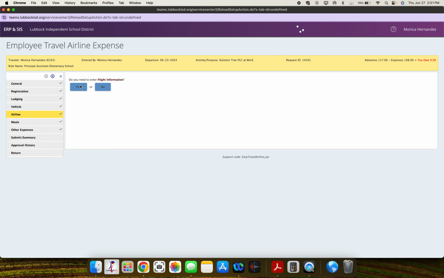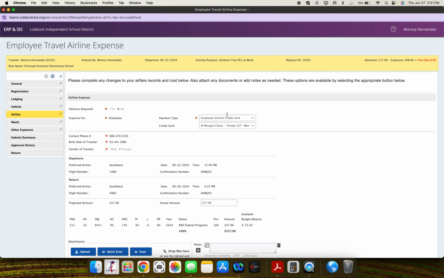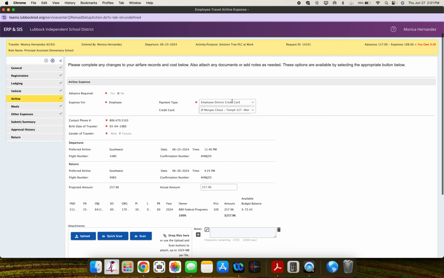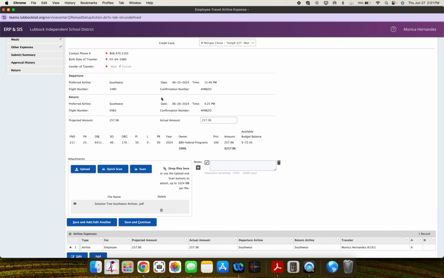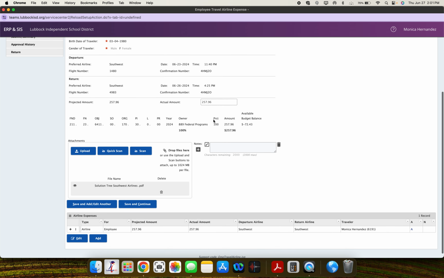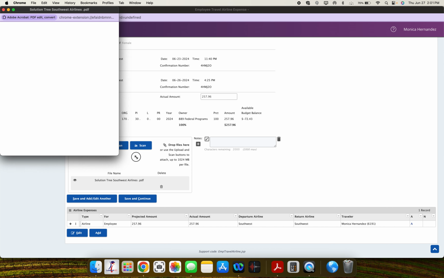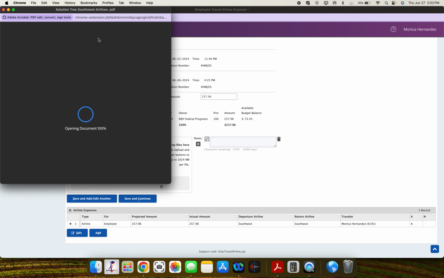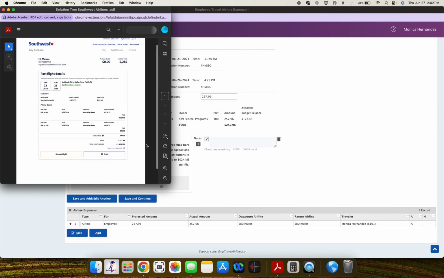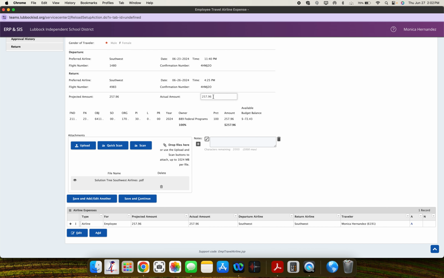When you get to airline, for those of us who flew, you're going to put employee district card. That should already be generated. Then you're going to have your times here of our flight, your projected amount and actual amount. And then you are going to have your airline receipt. So for me, I just got onto Southwest and I got a new one. Or it should be emailed to you as well. So here's my receipt. It's $257.96. So I put that amount here under actual. And so make sure that that amount totals what's on your receipt. And then click Save and Continue.